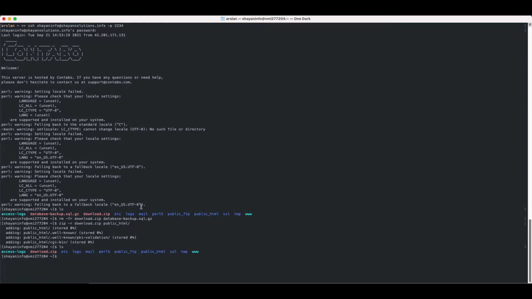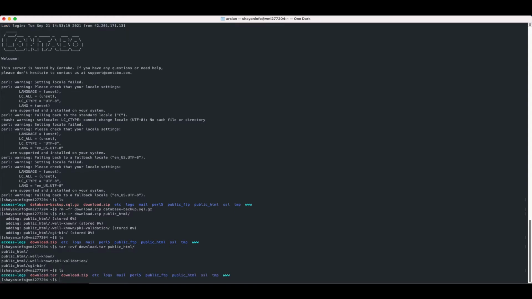In case your system does not have zip installed, then you can use tar command as well. Tar has the following syntax. Here the flag CVF means create verbose and forcefully. So this will create the tar file for you. I'm going to use only the zip file for now, so I'm going to delete it.